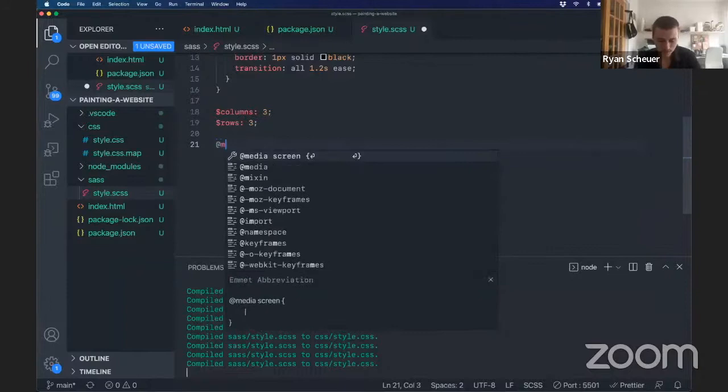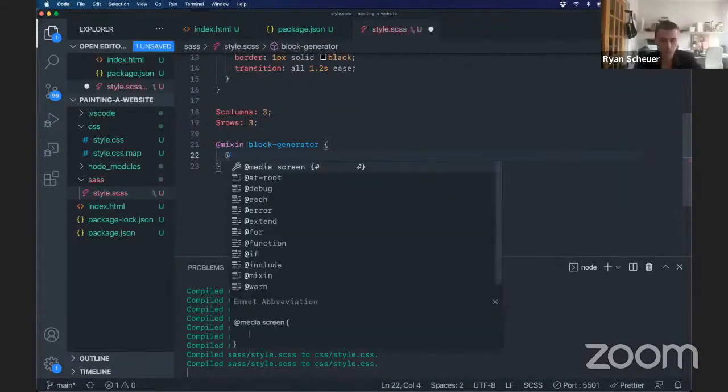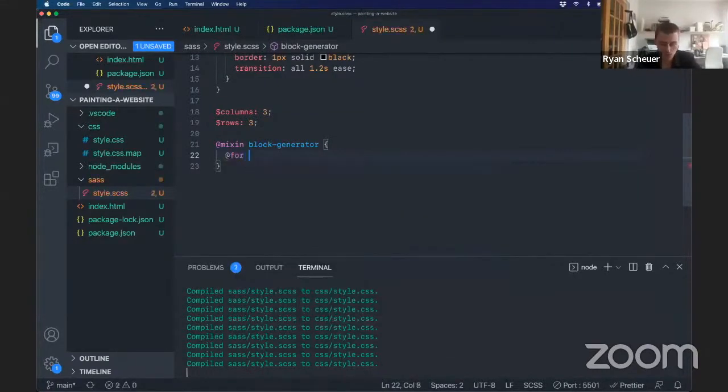Okay, so let's define a mix-in. What should we call it? Block generator. Pretty fun name. I think I called it column generator. I was using it basically to animate between states. I'll explain that afterwards. So we're going to do a for loop here. If you know anything about for loops, it's the same syntax as in JavaScript, for example, just with fewer parentheses and stuff.